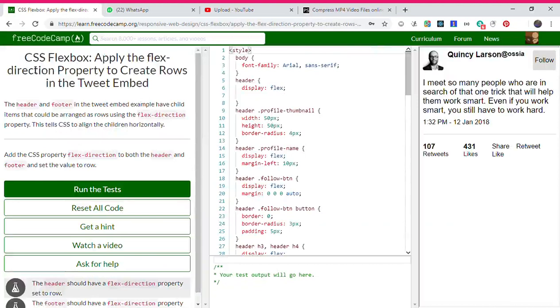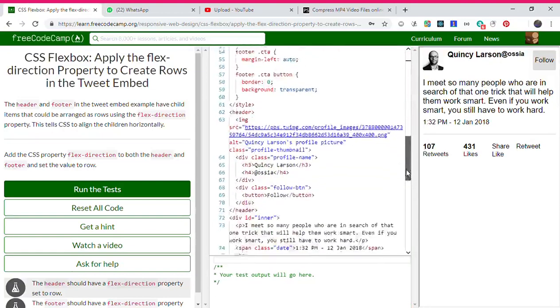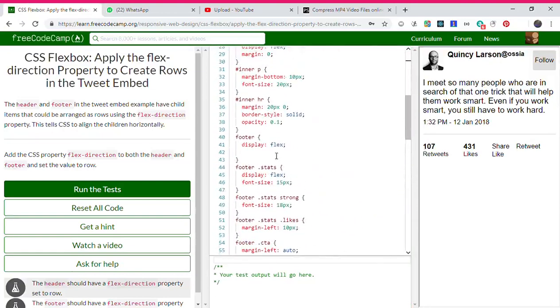Okay, apply the flex direction property to create rows in the tweet embed. Add the CSS property flex direction to both the header and the footer. Set the values to row. Here, add flex direction and set the property to row. See the changes on the right side. Just quickly add it here also. We have to do the same at the footer.